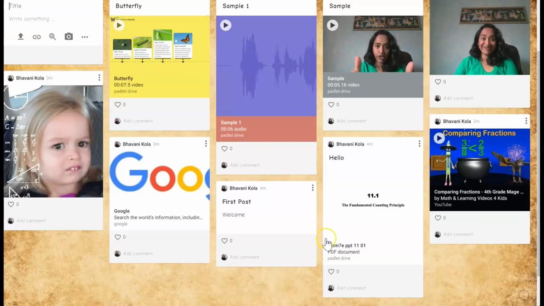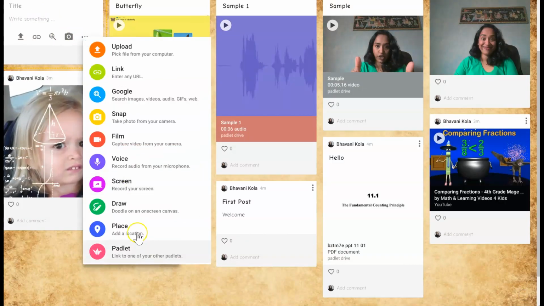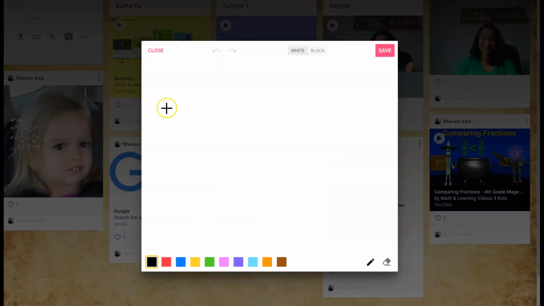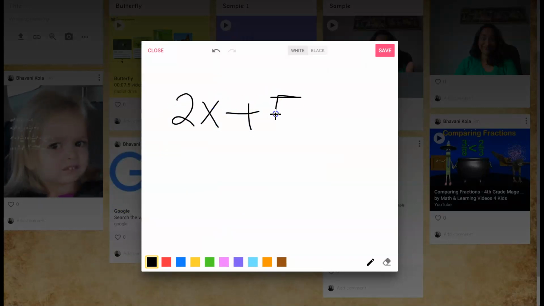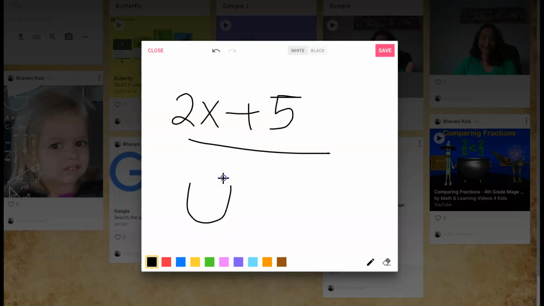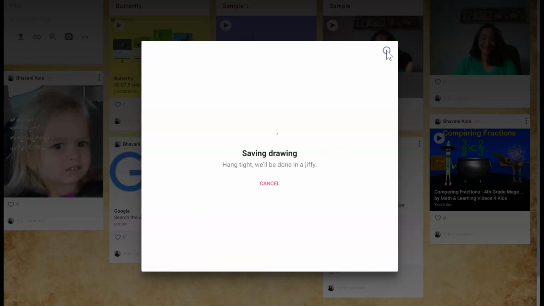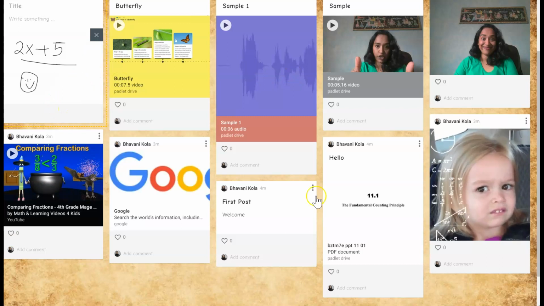And another one is how to draw. I'm going to go ahead and click on drawing. You can actually have students write things out, right? I'm just going to put a smiley face and save it. And you also have an option to change the background however you want it.